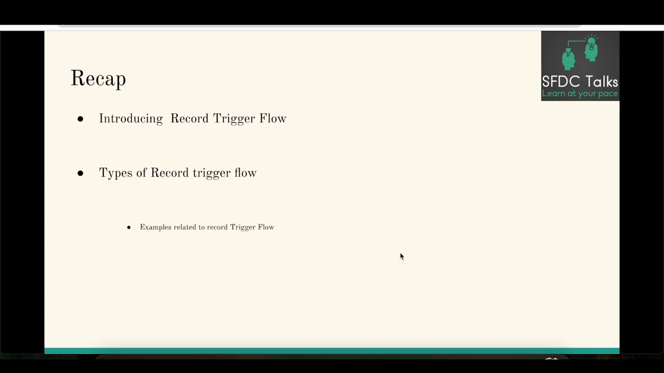Let's recap what we have discussed in the earlier session. First, we introduced what record trigger flows are. Then, we understood the different types of record trigger flows, like before record trigger flows and after record trigger flows. Then, we saw a few examples on before record trigger flows. So today, let's dive into understanding and writing some examples on after record trigger flows.